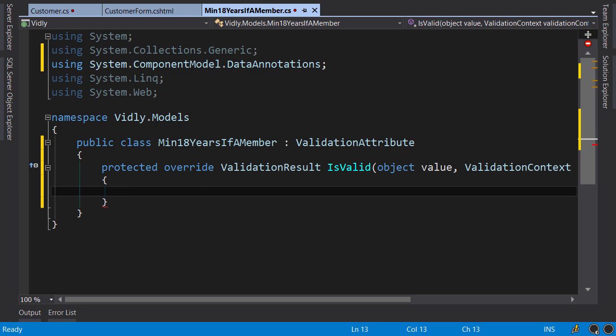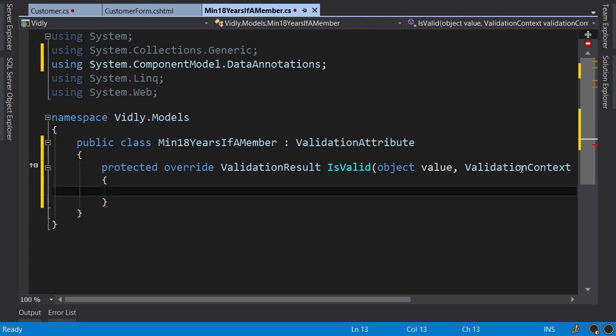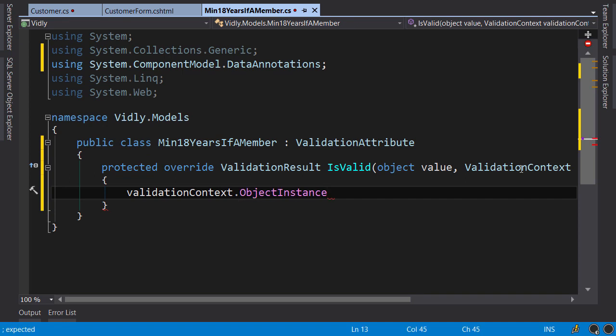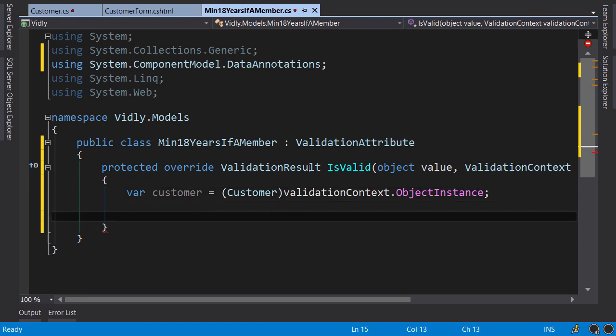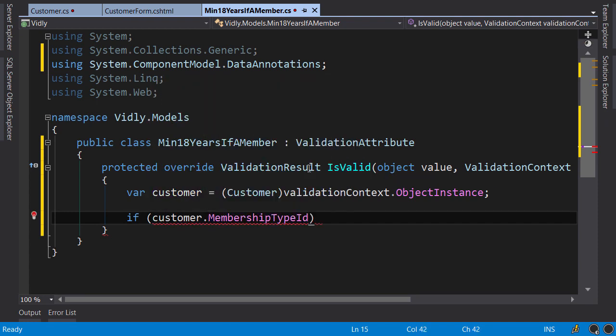We're going to implement our own validation logic. Now first, we need to check the selected membership type, and that's where this ValidationContext comes into the picture. So the ValidationContext's ObjectInstance gives us access to the containing class, in this case, Customer. Now, because this is an object, we need to cast it to Customer, like this. Now we can check the selected membership type. So if customer.MembershipTypeId equals 1, that's the ID of the pay-as-you-go membership type that we defined earlier in the database.